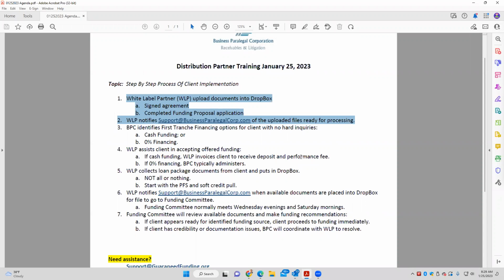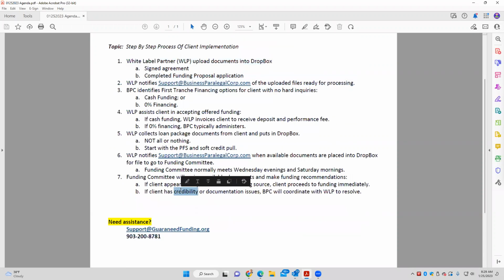JP has a follow-up. Yeah, so on credibility, we talked about the 3 C's: credit, collateral, and cash flow. If they have credit issues, we can help them with it, including inquiry removal, which is JP's question specifically. If they have collateral issues, we can help them with that. We can build their collateral.